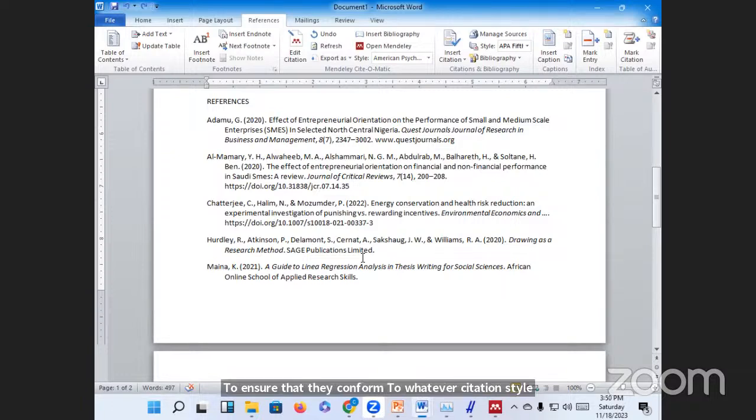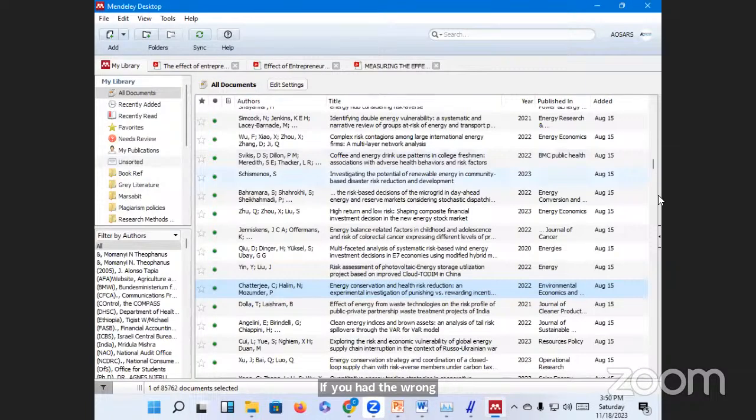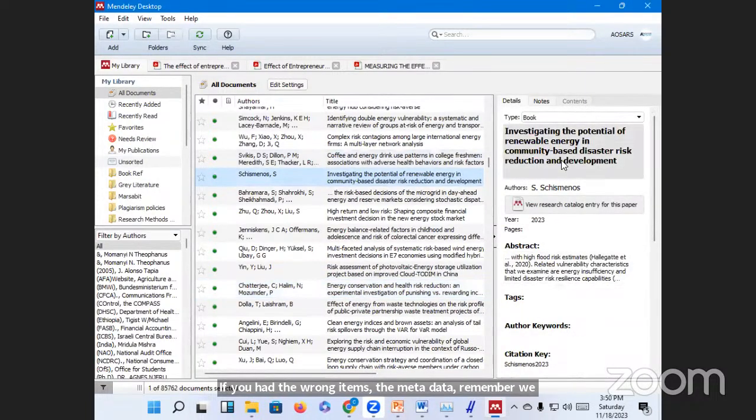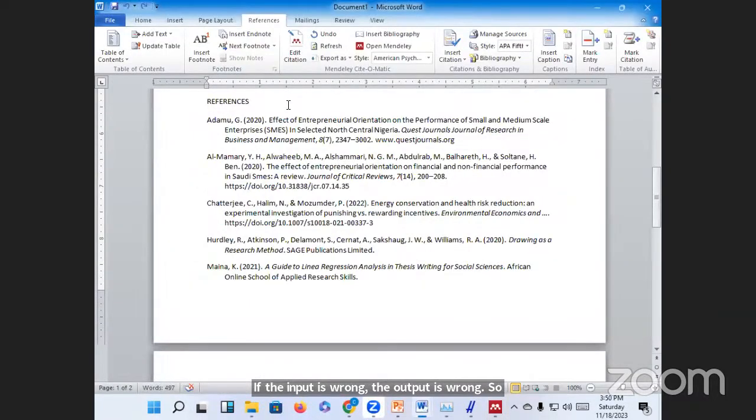Then you could be asking yourself, why could they be not conforming? If you had the wrong items, the metadata, remember we talked about these items. If it has picked the wrong details or the wrong format, if the input is wrong, the output is wrong. So for example, when we look at this, what is the issue here as far as APA is concerned? You will see we don't need this to be capital, right?